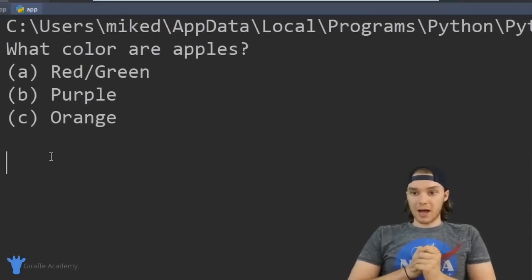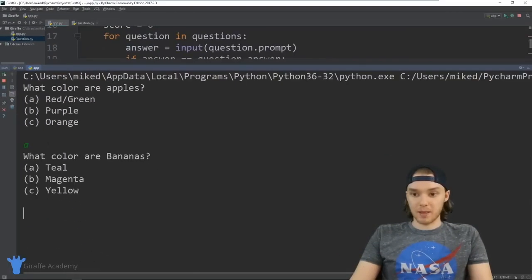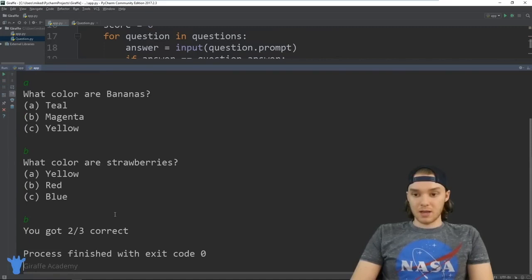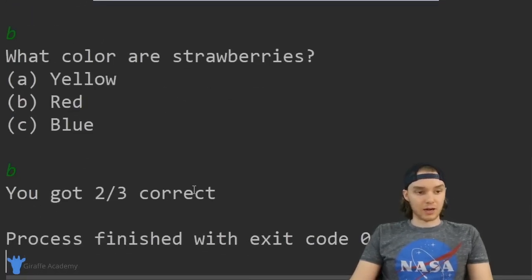Okay, so it says, what color are apples? This is a tough one. All right, let's put A, so we'll get the first question right. What color are bananas? Let's get the second question wrong. So I'm gonna say B, bananas are magenta. And we'll get the third question right. So it says, what color are strawberries? I'll just put B because that's the right answer. So now you'll see that our program prints out, you got 2 out of 3 correct.